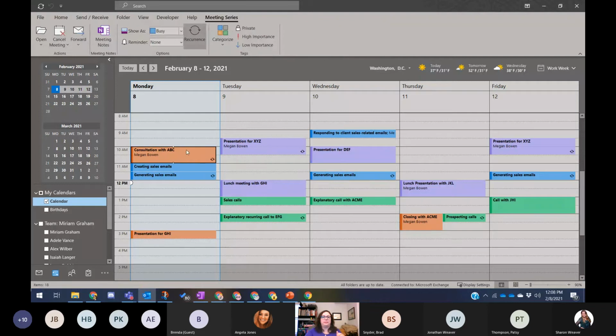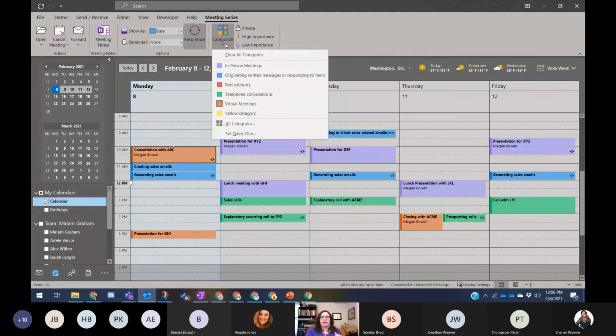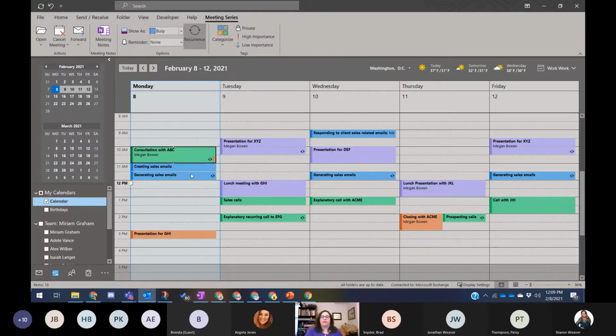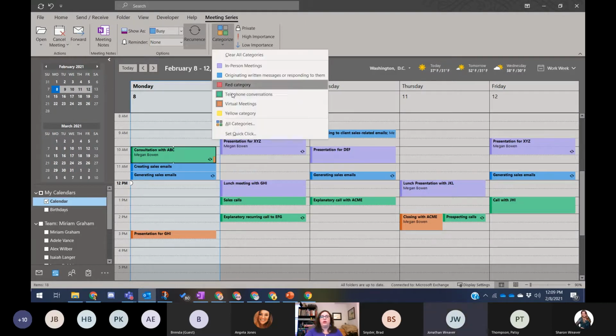Let's start by clicking on a meeting, and you'll notice we get this meeting series pop up here and we've got this nice categorize button. From here I can access and click on any of my categories that I've set up. I can assign multiple categories to the same meeting. You'll notice the color of this meeting changed, but it's still got a little orange in the corner.